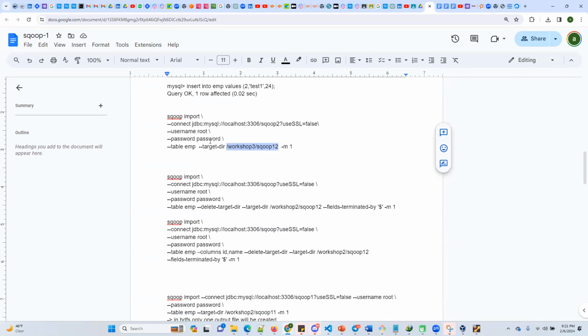Now, suppose every time I have to delete this target dir, and I don't want to delete it or give a new one. So there is an option, --delete-target-dir. When you use this option, I'm using the sqoop tool, and my last folder is workshop3. If I use the same workshop3 target dir and don't change it, but use this parameter, it will delete my existing target dir and create a new one. I don't need to create it manually.